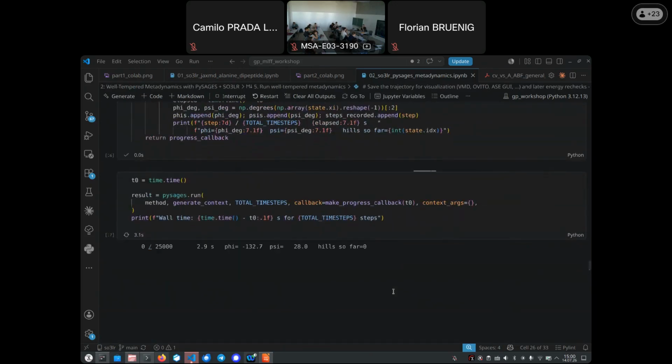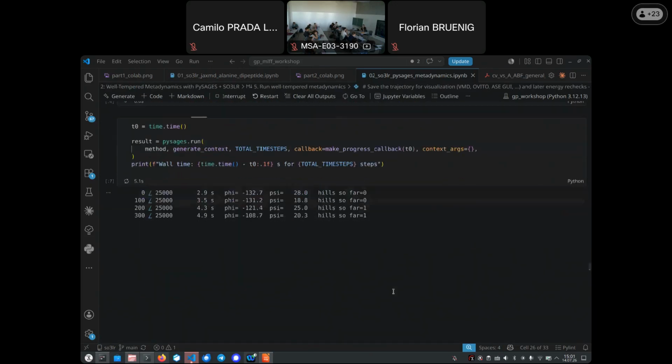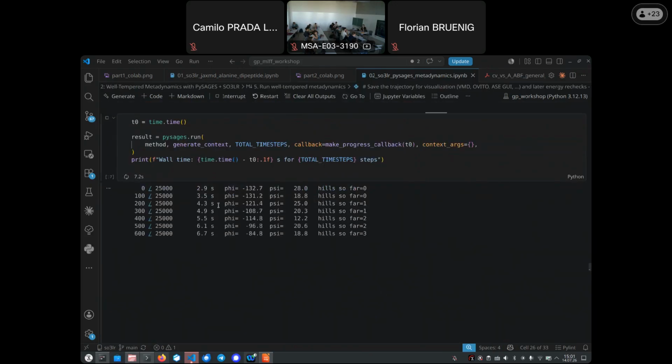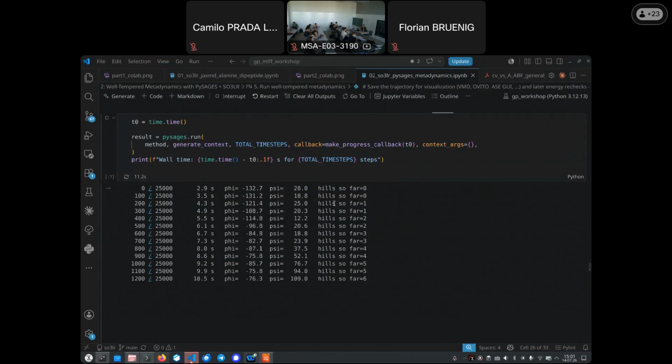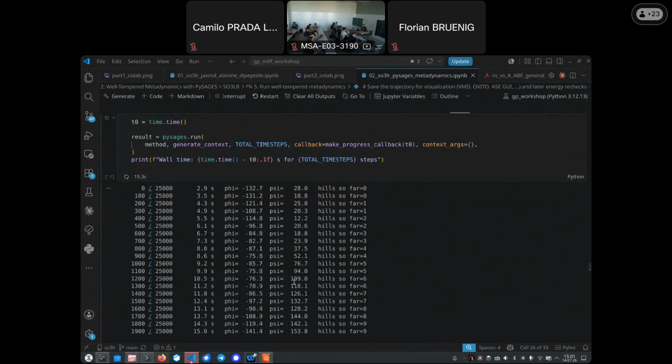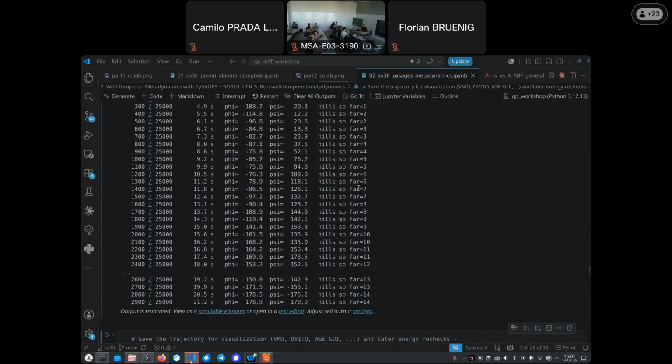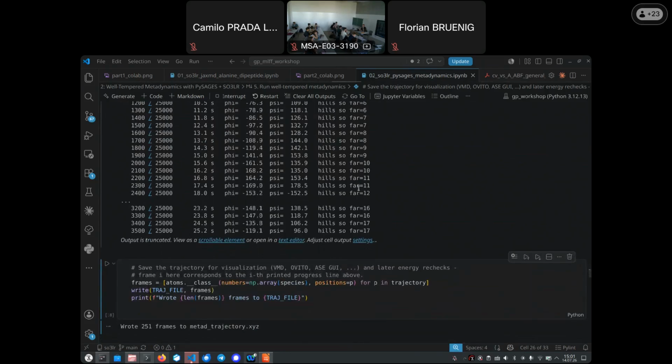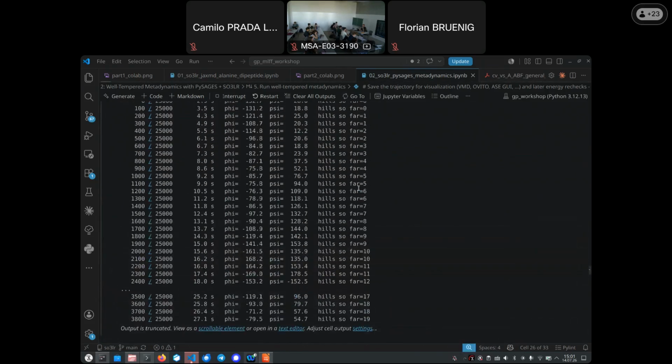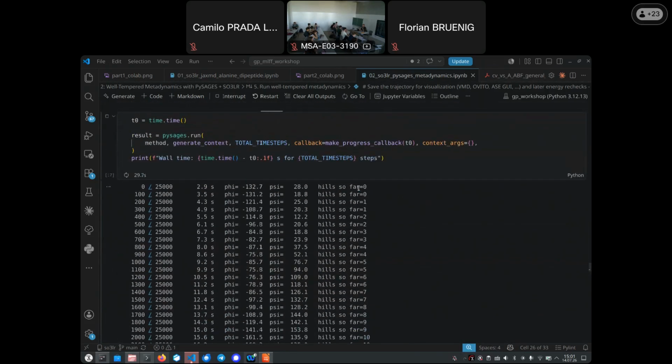This will take a bit longer, but you can see here now the elapsed time and the angles that it visited. You can already see it's a bit more diverse. And here it also tells you how many hills it already deposited. Now we just wait until this is done.